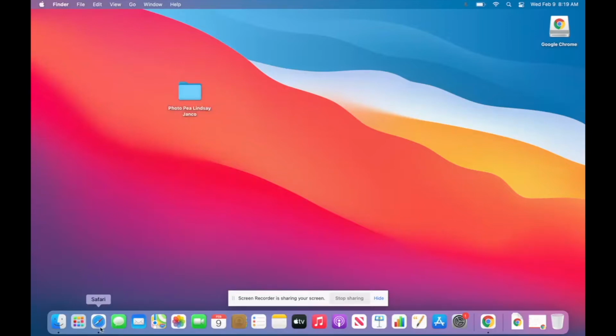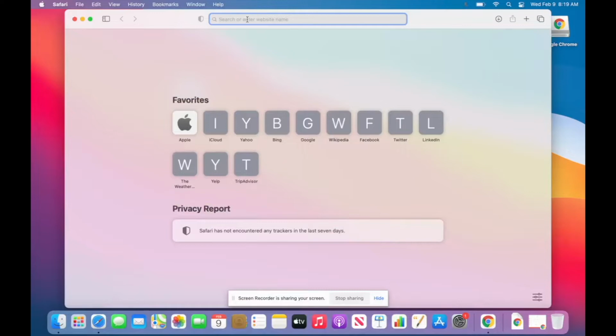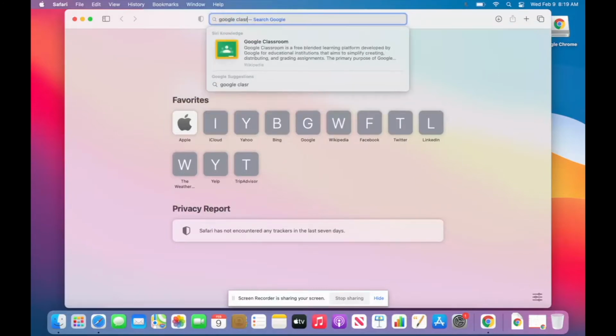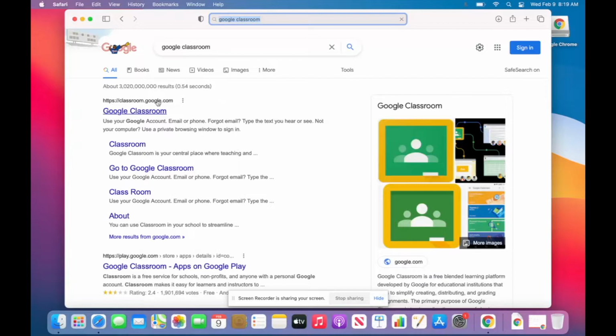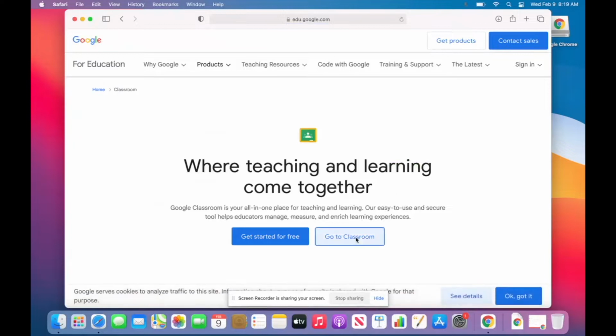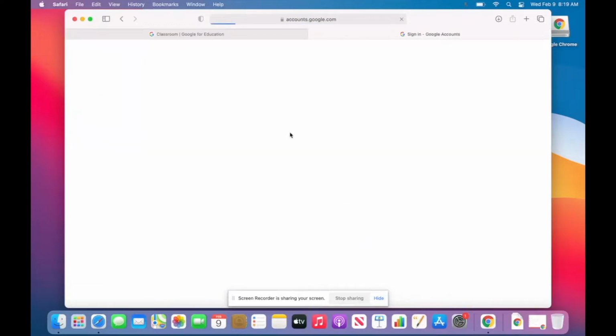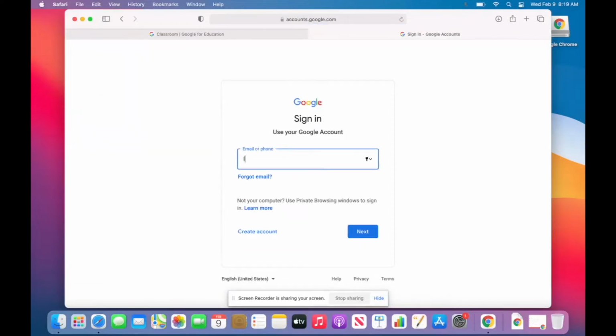After that, you're going to open up Safari. And in Safari, I want you to go to Google Classroom. You can Google it like this. Let it load. You're going to go to Classroom from here. Then you're going to sign in, all right?